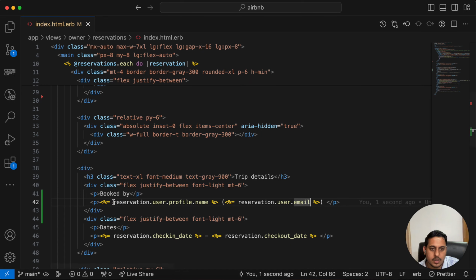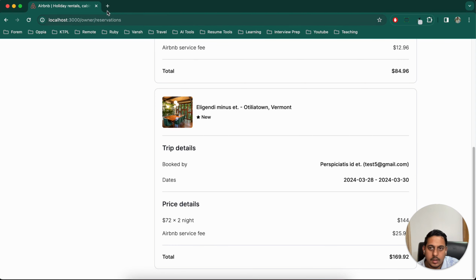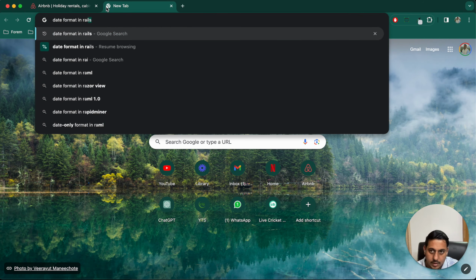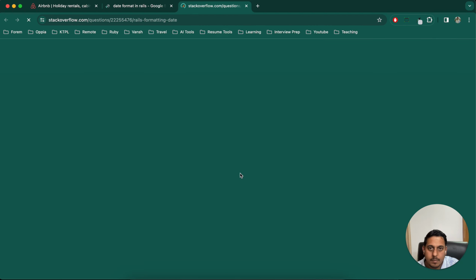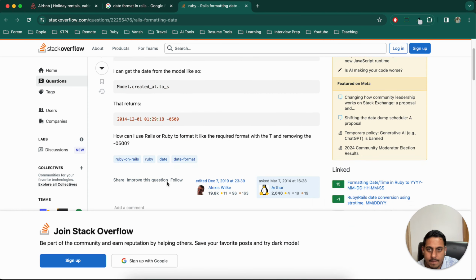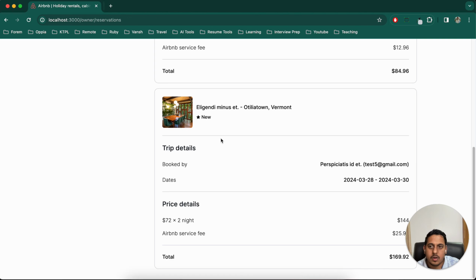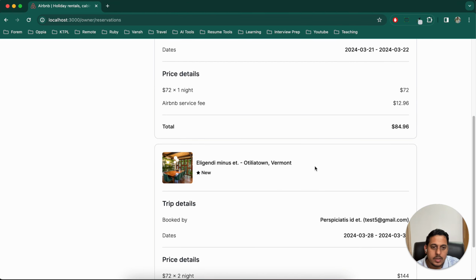Booked by this. Great. I think I should make it bold. Class font medium. Same thing for this also, dates also. Date format in Rails. Okay, let's not do this. Using a helper, we can do this easily. I'll do that later on across the app. So this change has been done.